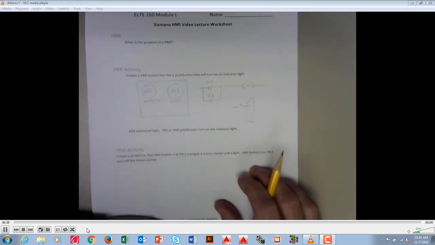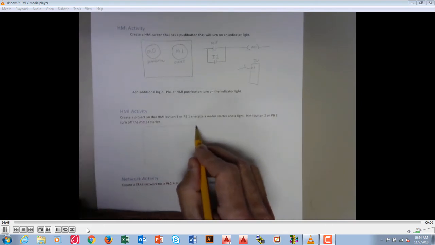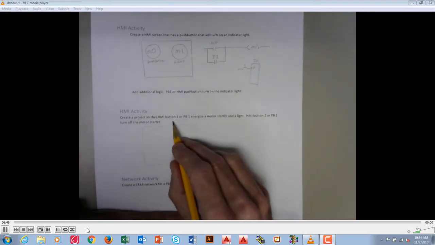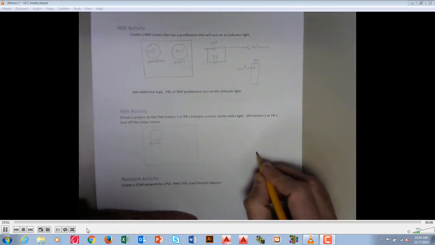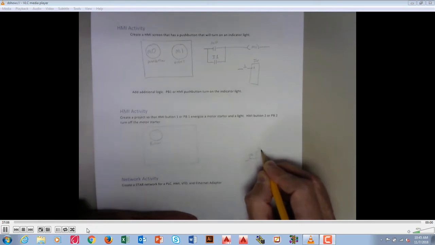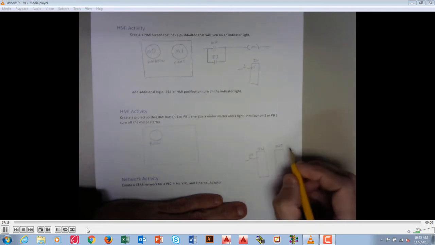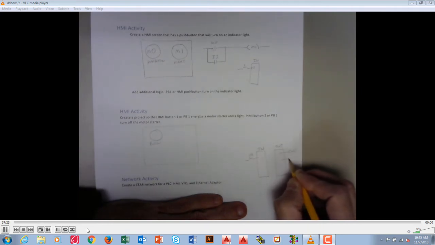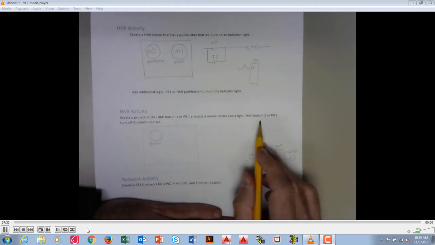The second one down here says create an HMI project. So once again I'm going to create a little HMI screen there. Button 1, it says, or PB1. So on my input module, I'm going to have a push button, PB1, hooked into my input module. Energize a motor starter and a light. So on my output module, I'm going to have a motor starter, and I'm going to have a light. HMI button 2 or PB2.